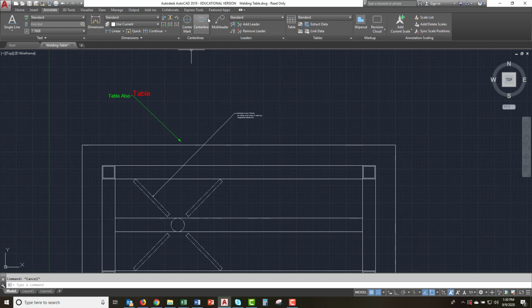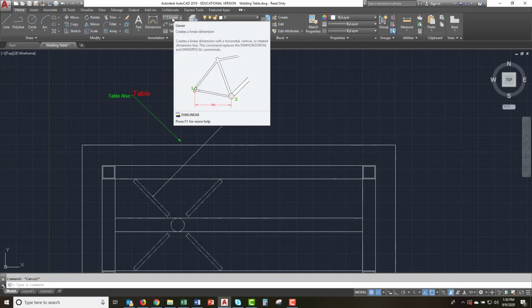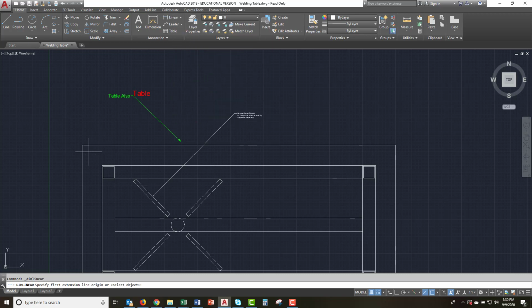So again, with AutoCAD, there's multiple ways you can dimension. I like to do it from the home menu. I like to use linear dimensions for most of this stuff, and I'll kind of show you why. So I hit linear, and I want to measure from this point to this point. So I want to have my orthographic on. That'll make everything nice and square.